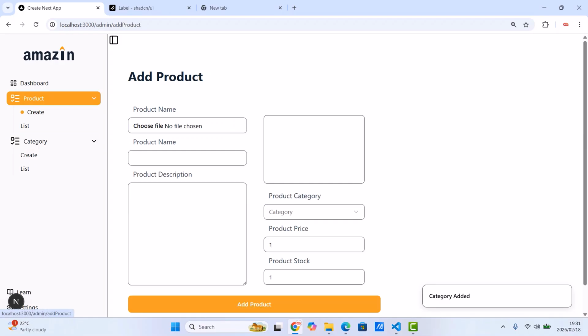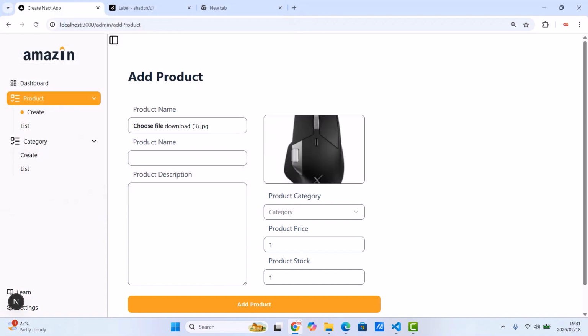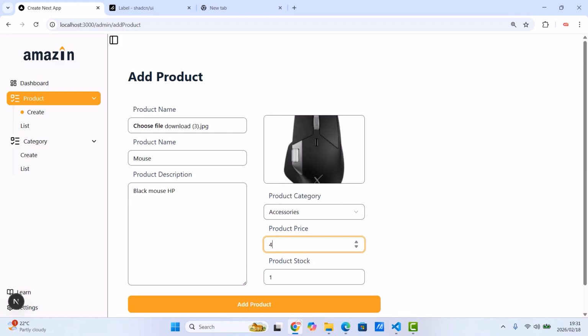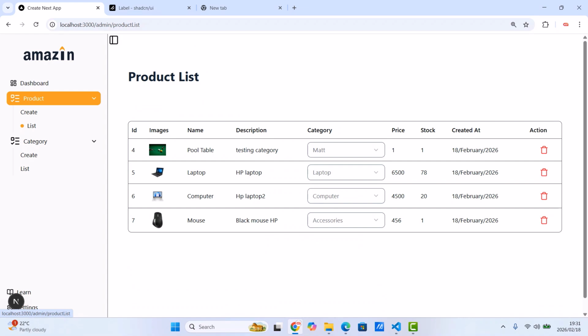And then let's go back to create. Then let's add a mouse. My apologies about this. Make sure. And then let's just type here black mouse HP. And then let's choose the category. Let's put it under accessories, the price. And then this is the product. And then let's click enter. That means the product has been created. How can we see that? Let's just go here. As you can see, guys, we've got a new product here.